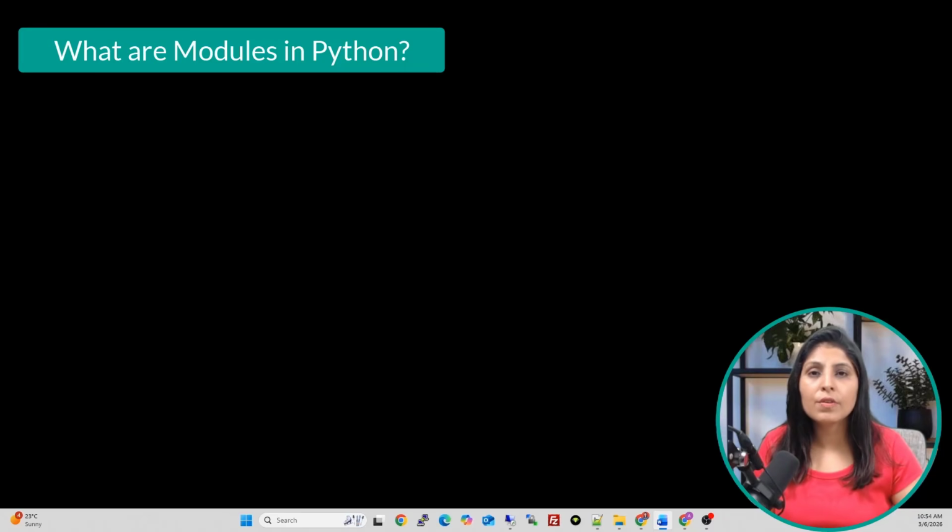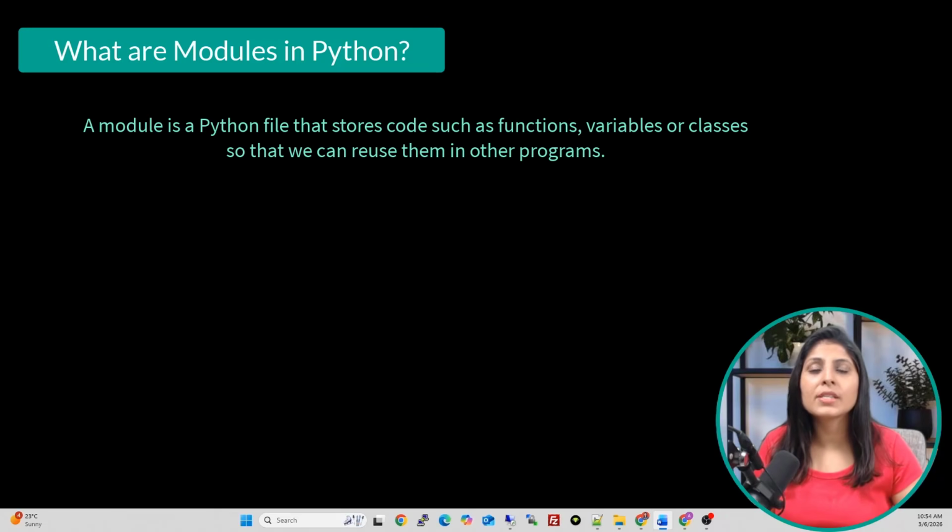So guys, today we will study about modules. So what is a module? A module is basically a Python file that contains Python functions, variables or classes which can be used in other programs. So modules help us organize our code and then we can use that code in other programs. Let me show you this process practically.